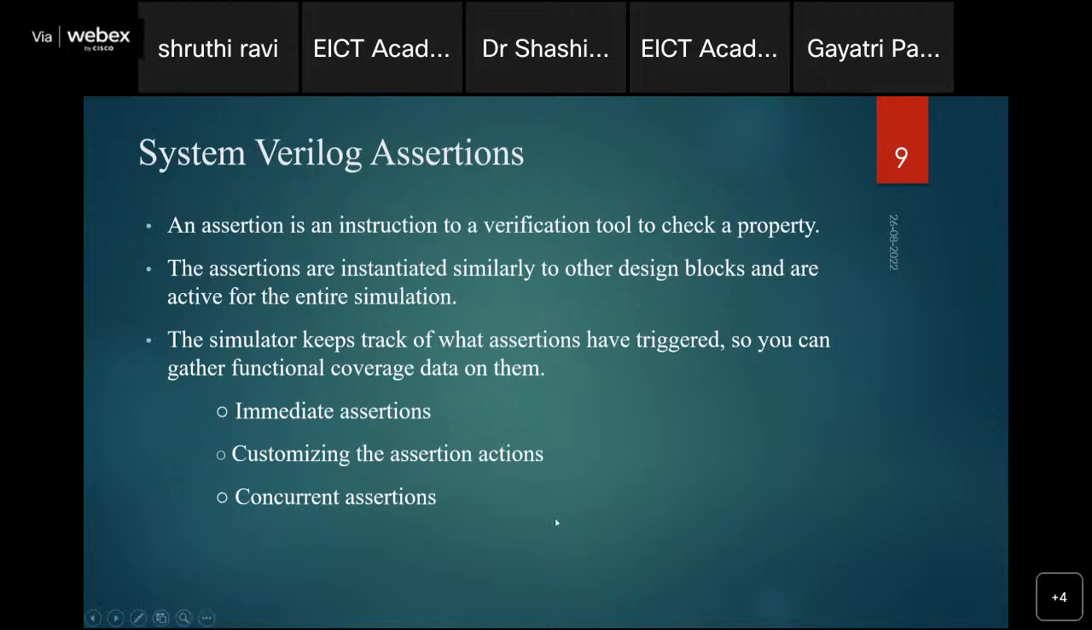So how are they going to do that? They are going to do that by giving us certain messages, that is either warnings or some kind of errors which have been generated through certain sets of statements. So here we have three ways. One is immediate assertions, next is customizing the assertion action, and then we have concurrent assertions, based on the design requirements.